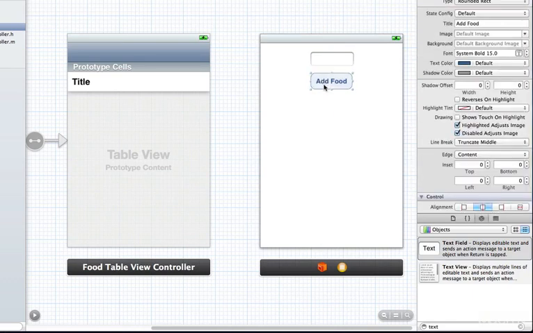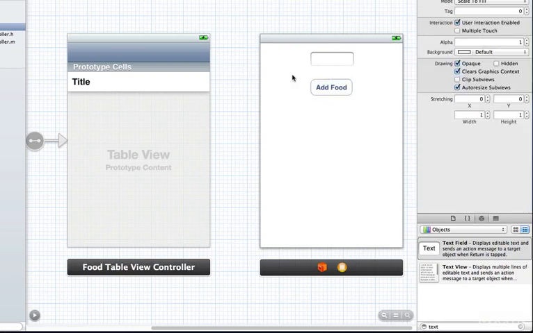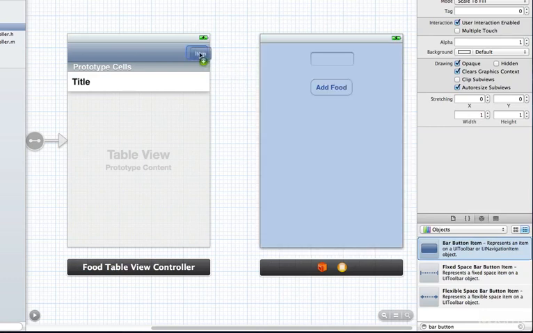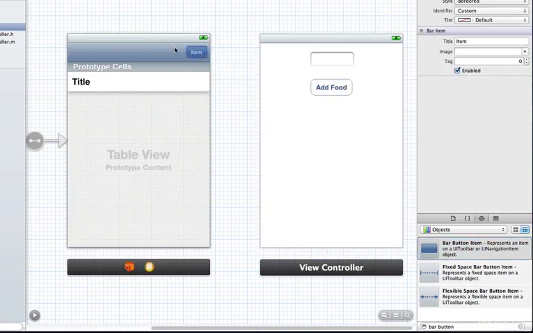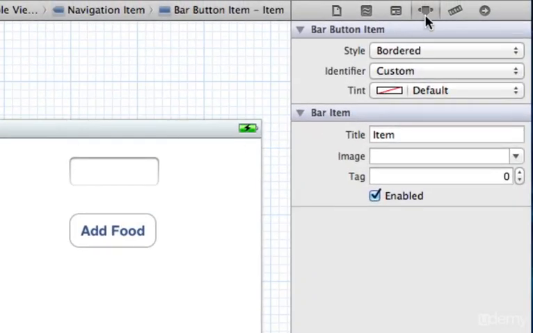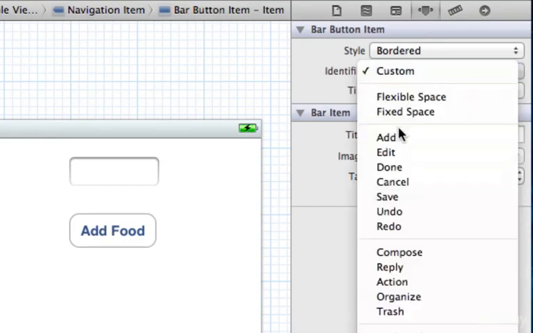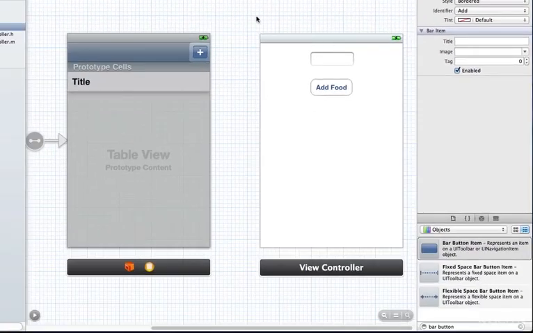We need a button to get to this new view. So I'm going to drag a bar button item to the table view's navigation bar. And now I can go to the attributes inspector to configure that button bar to look like a plus button by changing the identifier to add. Changing this identifier doesn't add any functionality for us. It just changes the look of the button.